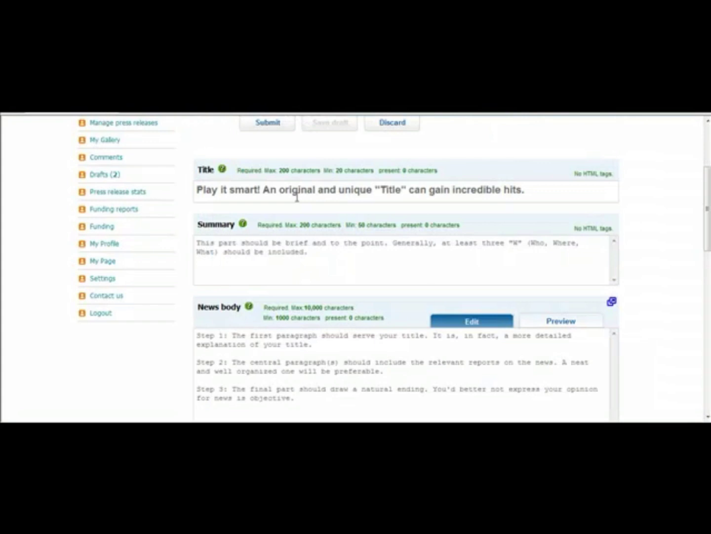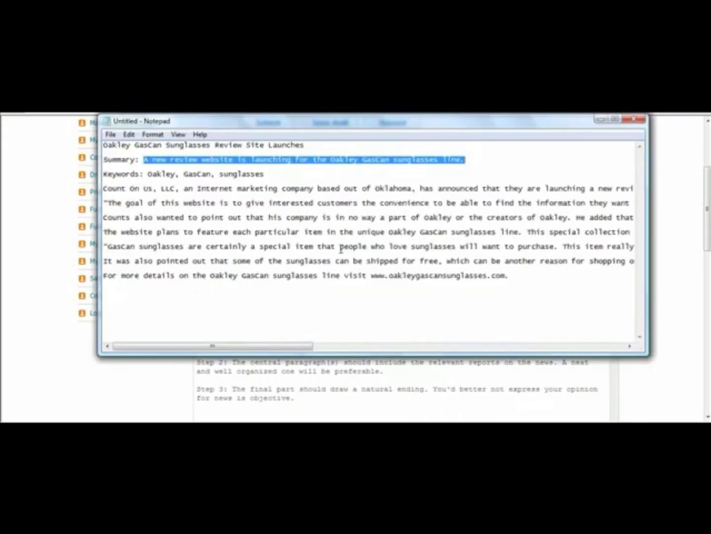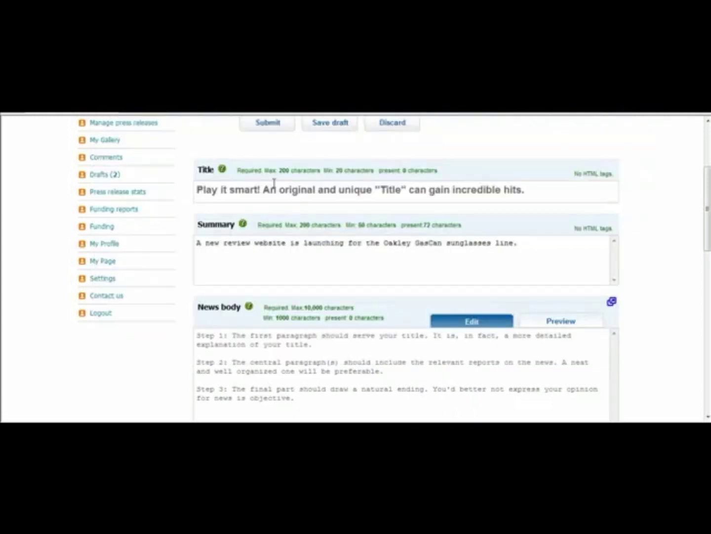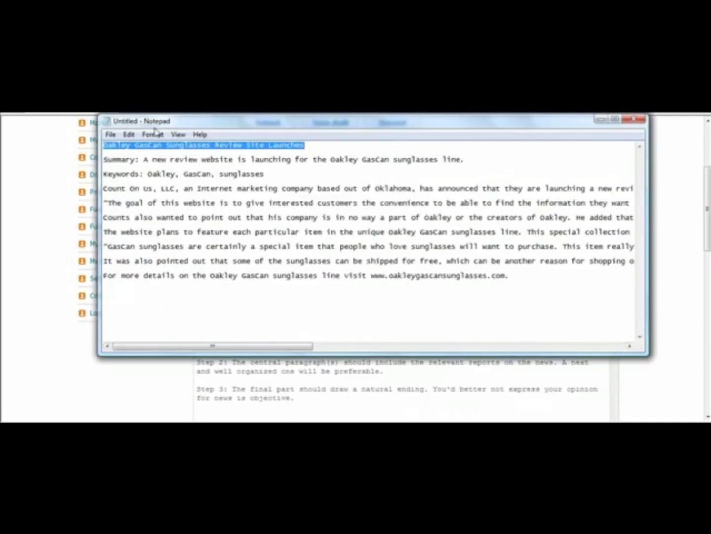Okay, and then put in your title. So I'm putting in my summary here, and then we're going to grab the title. And again, this is why it's good to put it into like a text-based file. And then for the news body, this is where the body of your press release goes. Make sure Word Wrap is still set to off. You can do that by going to Format and Word Wrap.